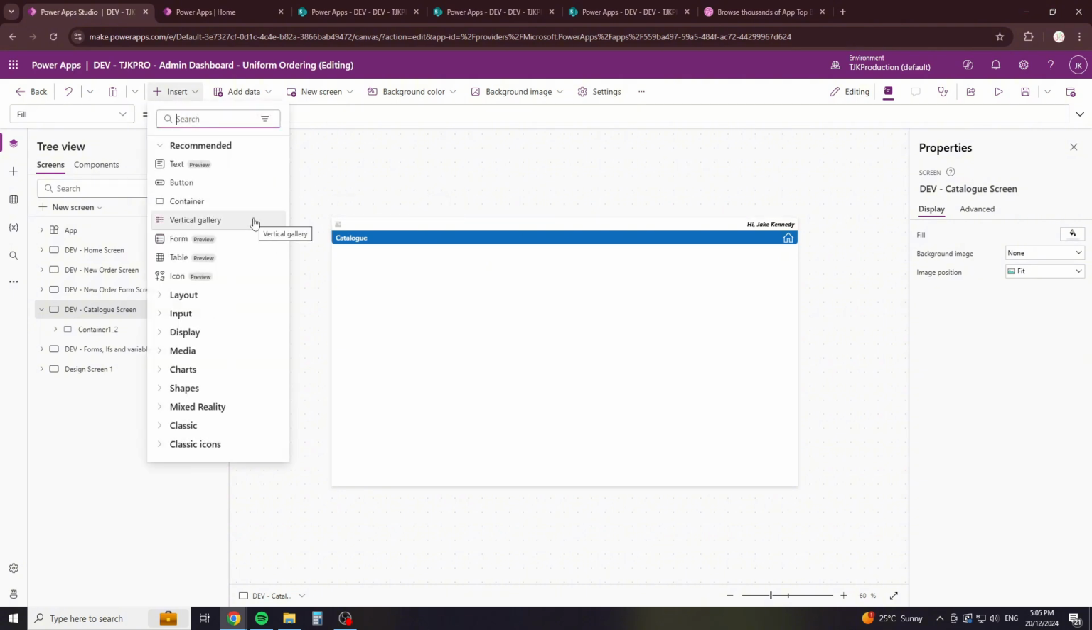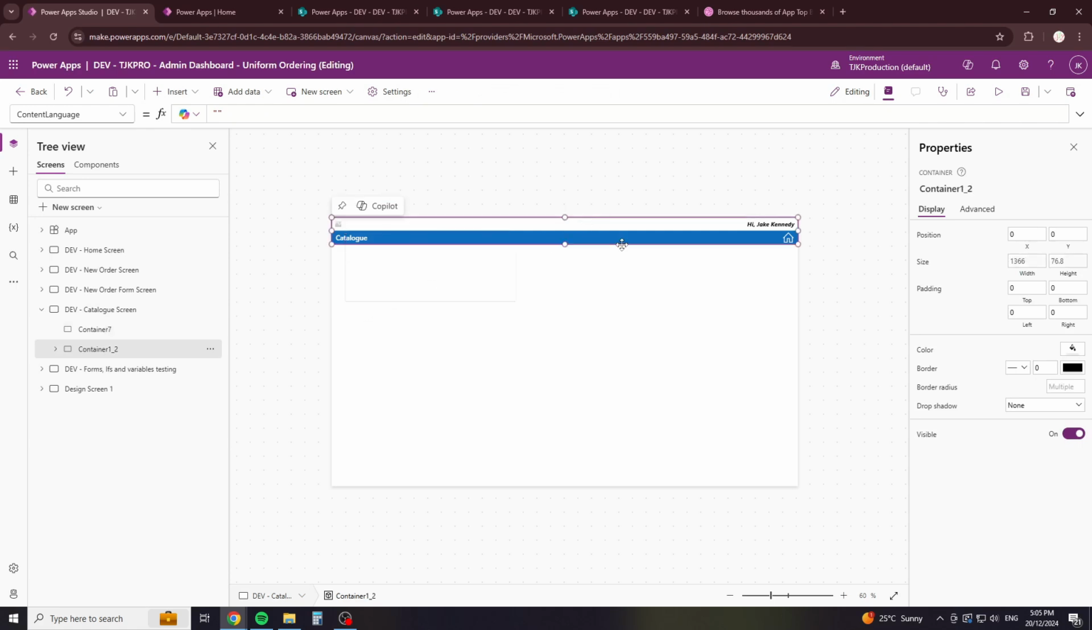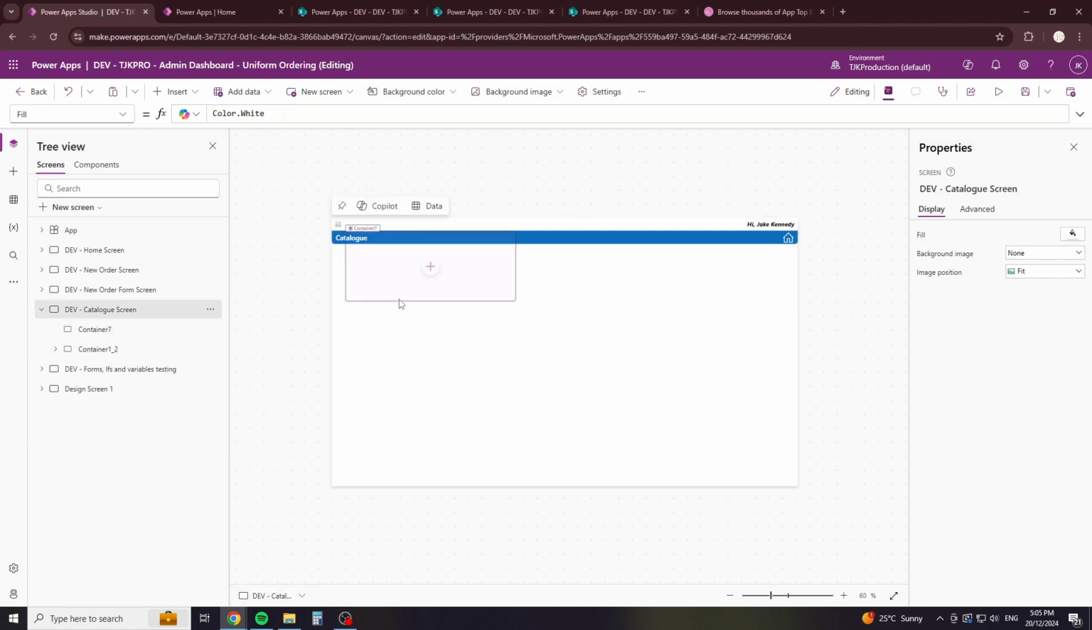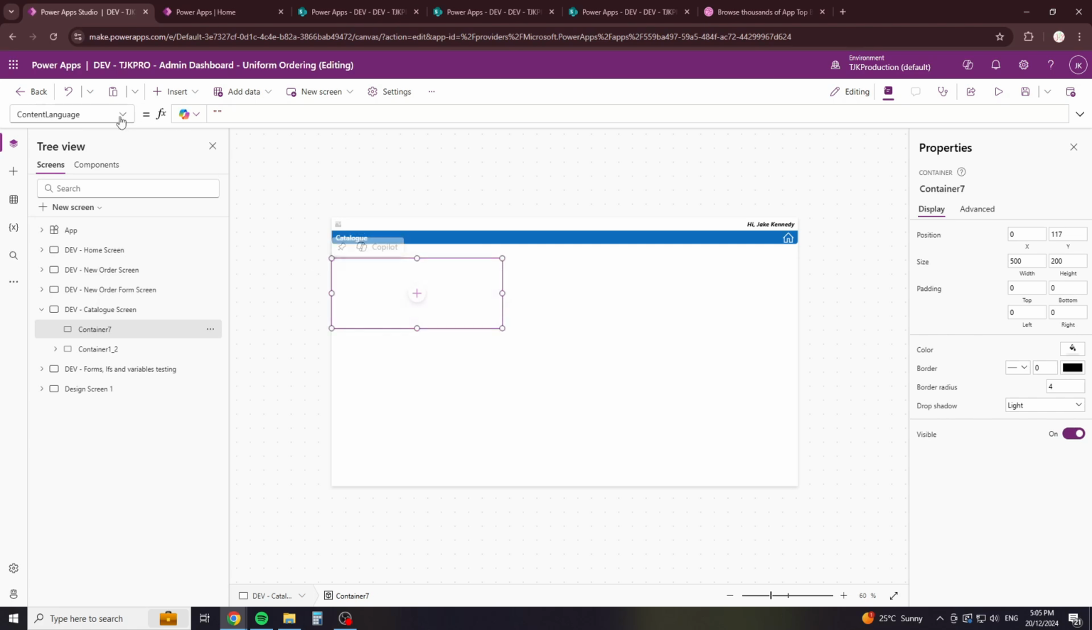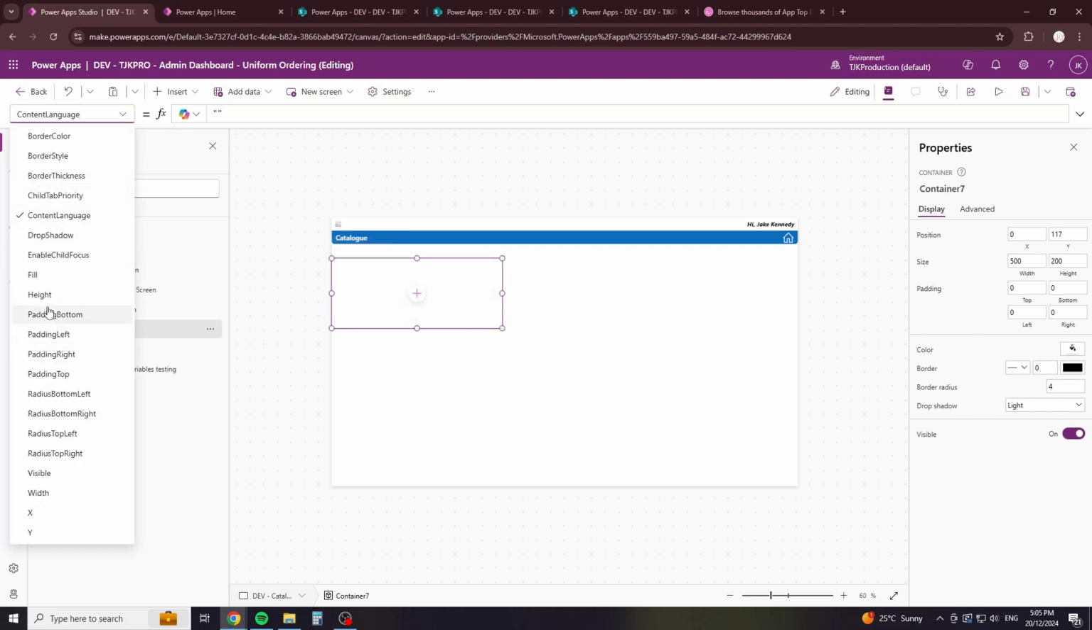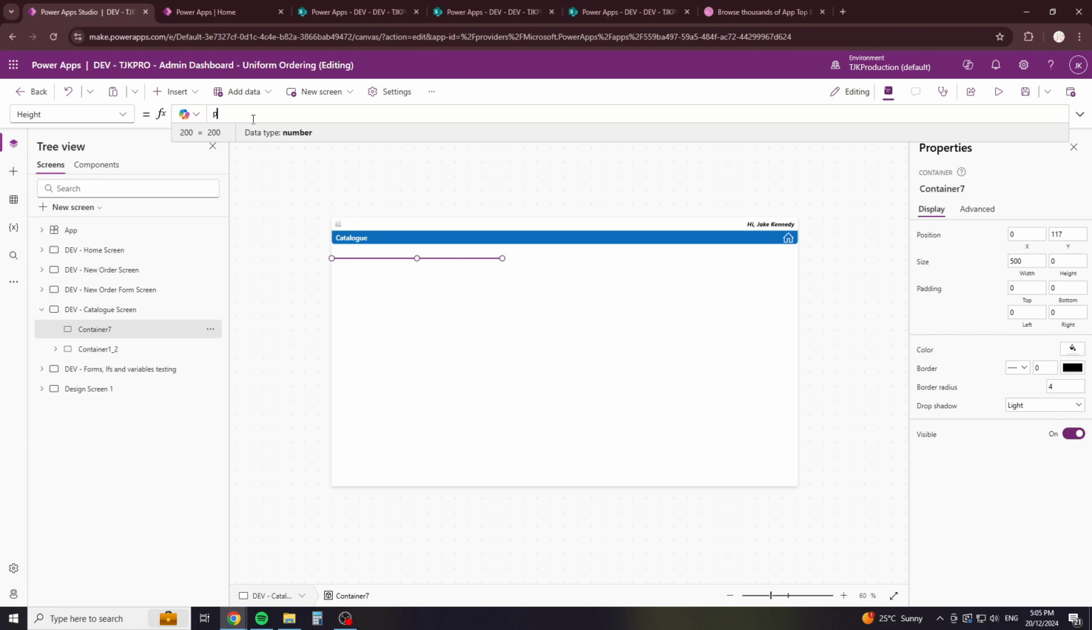So my favorite thing of all, containers. Always like to start with containers. This size here is 1, so this is going to be a size of 8. So we'll do height: parent dot height divided by 10 times 8.